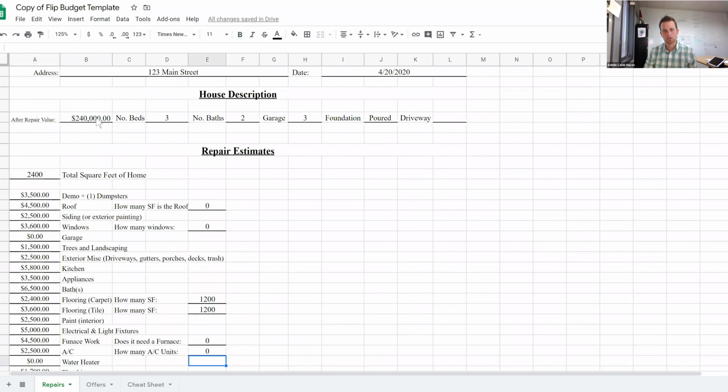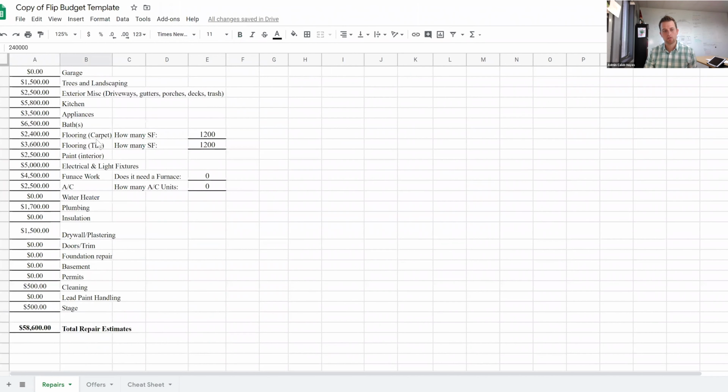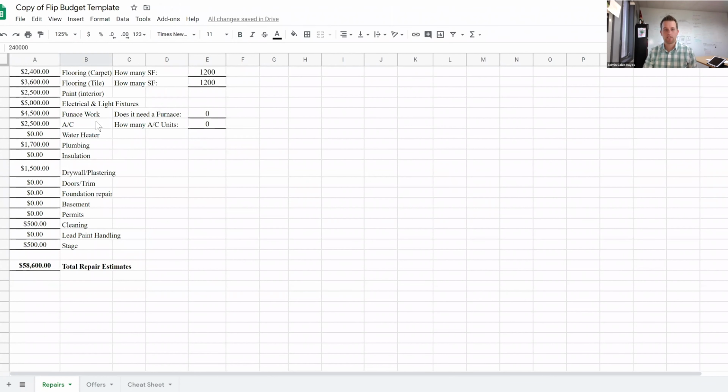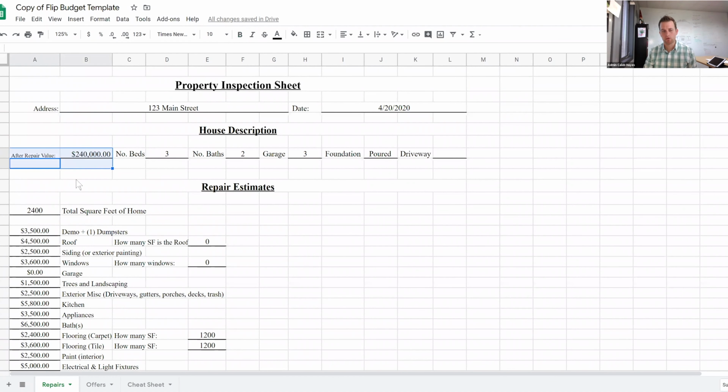Okay, so it's going to be worth 240,000 once it's done. So that's the after repair value. I should give you a little more definition around this for those of you who haven't seen what after repair value is. This is what that house is going to be worth after it's all fixed up. So you've pulled comps, 3 to 5 sold comps on that area in and around 123 Main Street that has 3 bedrooms, 2 baths, 3 cars, and you came up with a value of, hey, 5 other houses sold for right around $240,000. That's how you're coming up with your pricing.